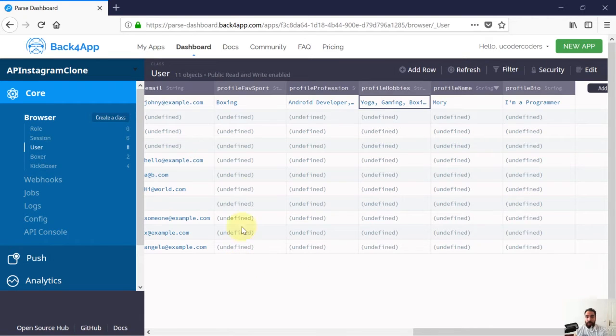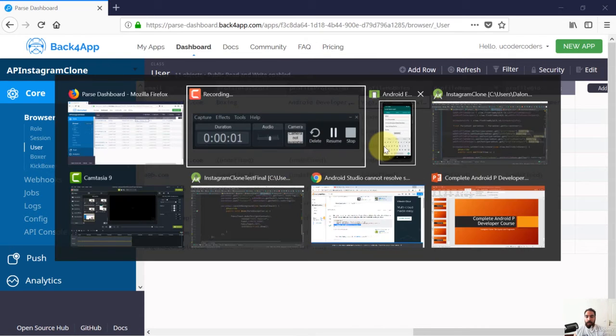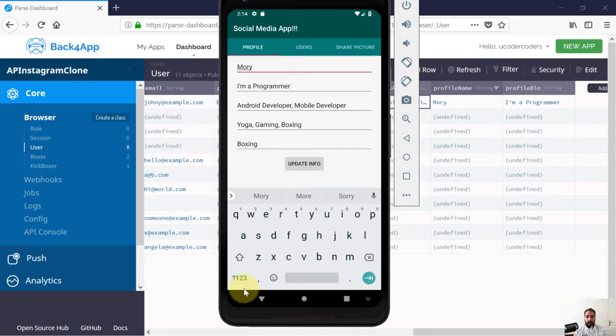If it is null, for example, if the profile favorite sport of the current user is null, then instead of showing the null value, you can go ahead and show an empty string value. So that's a challenge for you. Go ahead and implement this functionality, because let me tell you what happens if you go to the application.